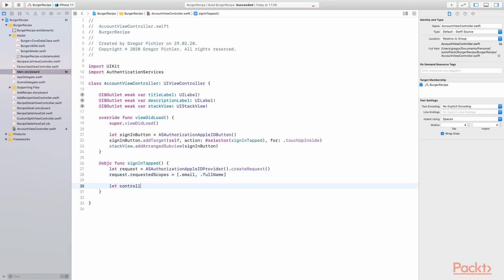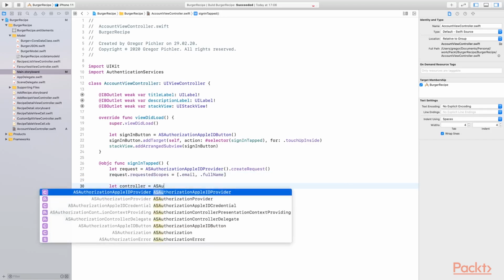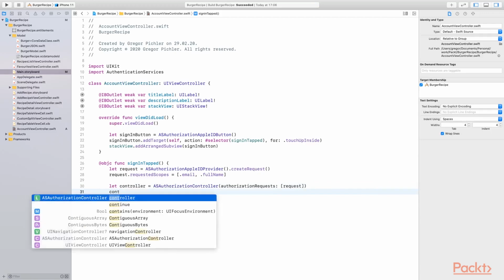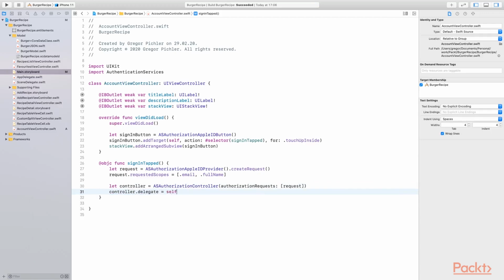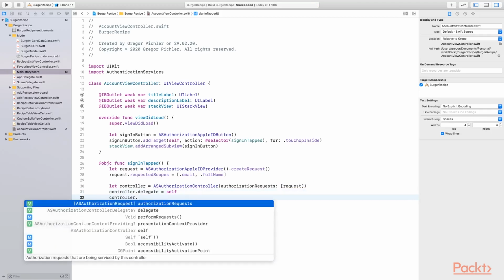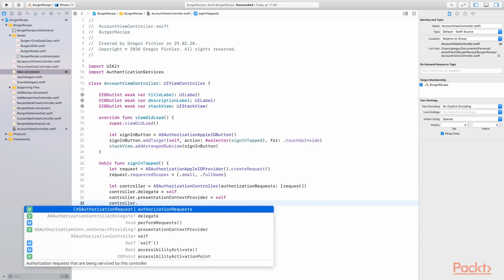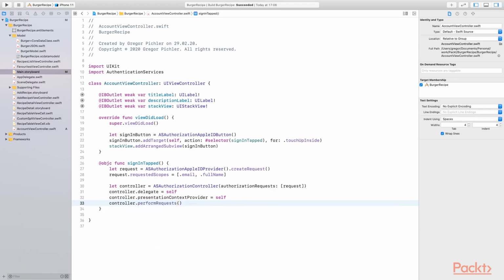Next, we will create the controller, which is of type ASAuthorizationController, and the controller can be initialized with an array of authorization requests. So we will create an array that contains our request that we've created before. Now we have to assign the delegate of the controller to ourselves, and also the presentation context provider of the controller is actually the view controller itself. And then last but not least, we have to tell the controller that it should perform the requests now.